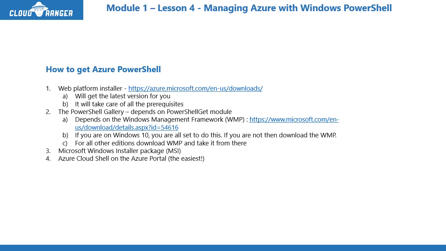I listed a bunch of ways that I understand here. I saw a good four or five ways of doing it. The first one we are going to talk about, and this will probably be simple for most of you who are not on Windows 10, is to use the Web Platform Installer. You can go to Azure's downloads section and download the Web Platform Installer.